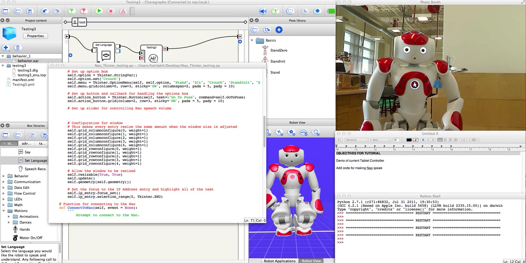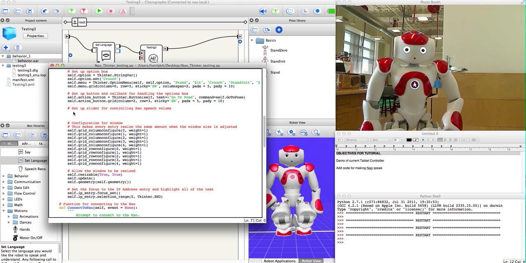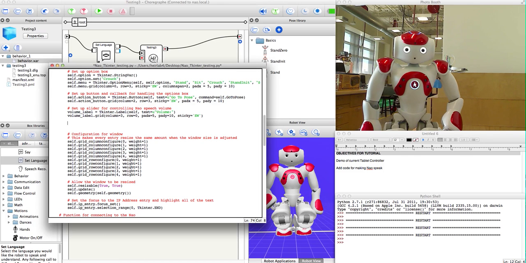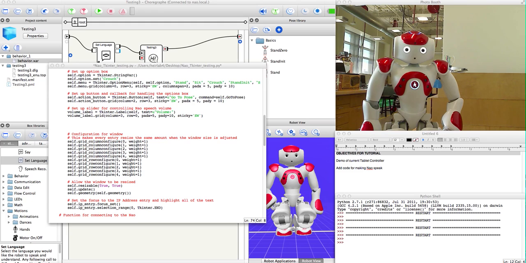Okay. So the first thing we're going to do is create that label like we did, so the user knows what this is actually for. So volume label is a Tkinter label, and it's just going to say volume. We're going to put it into the third column, sorry, the 0th row, and again we're going to pad it in the X and the Y direction and make it sticky east to west. So now we need to create a scale. A scale is Tkinter's version of a slider, a value that you can adjust.